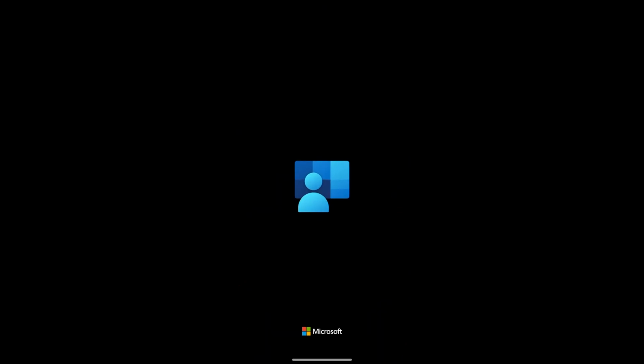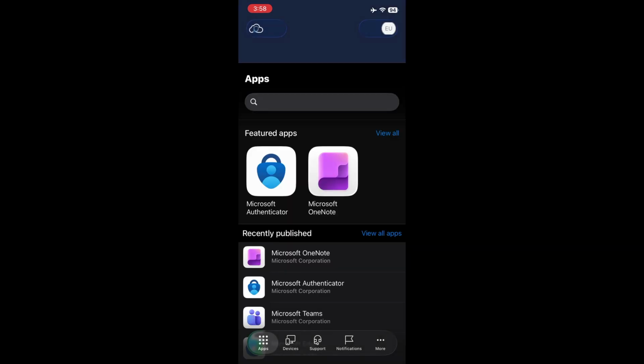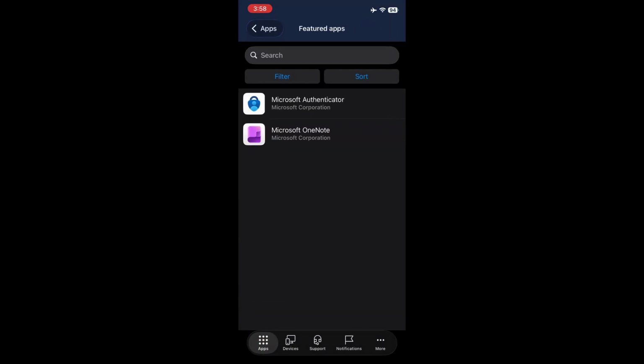Let's open the company portal, sign in. If you notice, Microsoft OneNote is also showing up over here. So if you click on view all, you will notice this as a featured application because we made that selection over there.